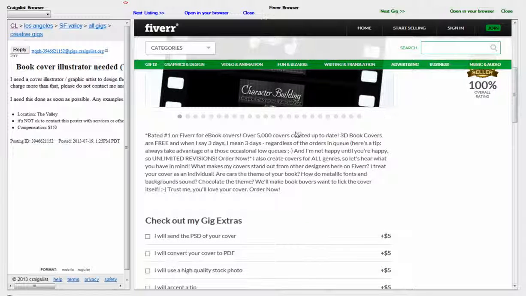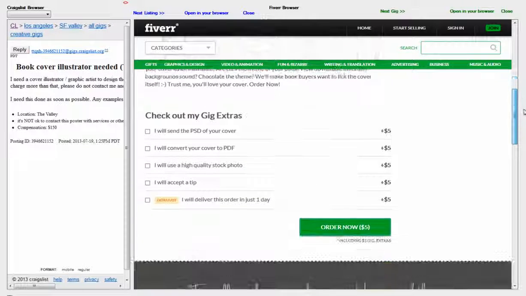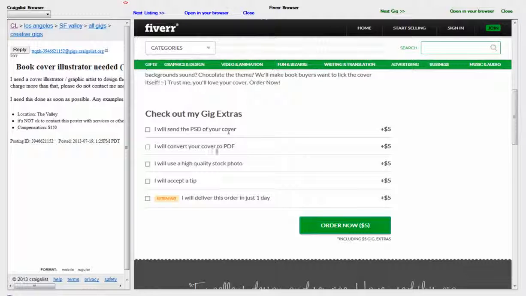So let's scroll down here. Unlimited revisions. Perfect. I'm not happy until you're happy. I love it. This is what you want, because a lot of times, if this person over here hires you and you send what she's looking for, she may go, this is great, but I need this done. So unlimited revisions, that's exactly what you need. Then you want to check if she has a 1-day delivery option down here. This is under gig extras. Extra fast. Yes. See, $5. I will deliver this order in just 1 day for $5. So now it's $10.